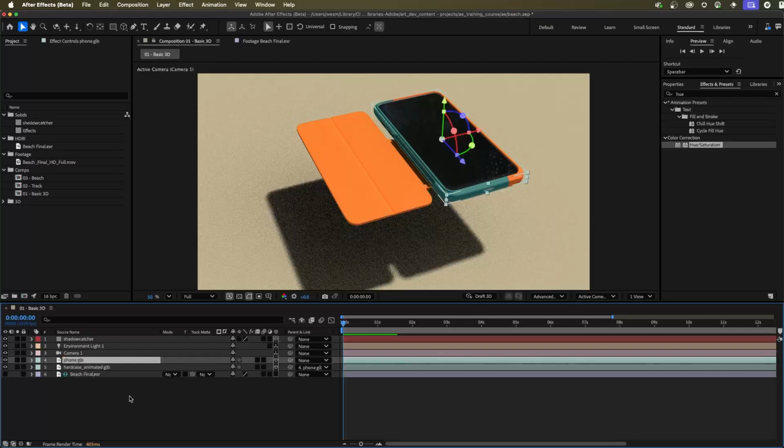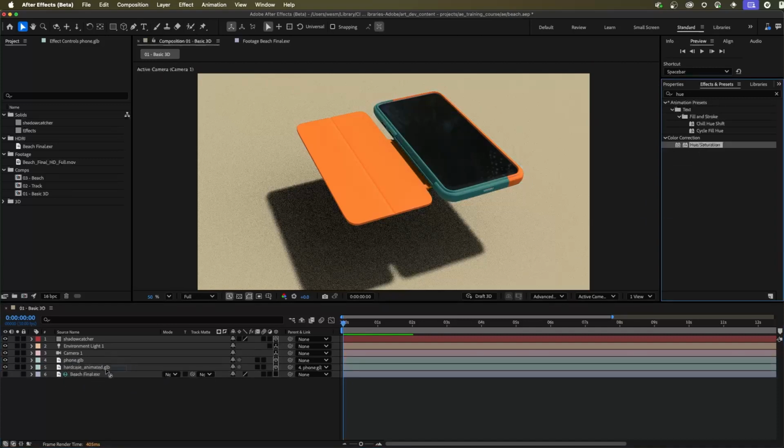Now, you can't apply an effect directly to the 3D model. So for example, I have a hue saturation. If I want to try to apply this, you can see I can't actually do it. So there's quite a few different ways that you can go about this.